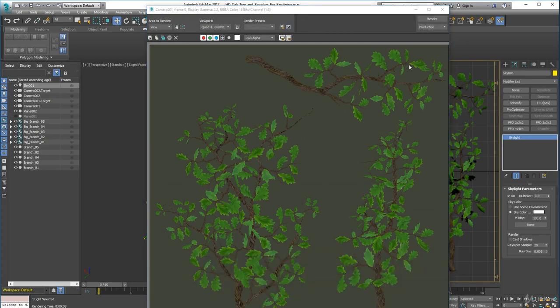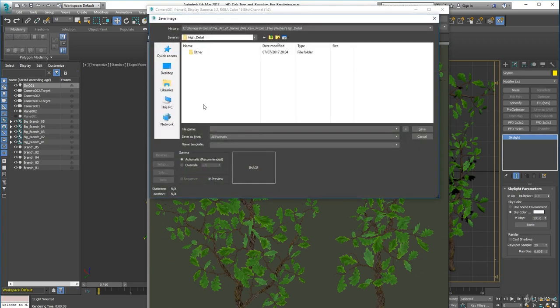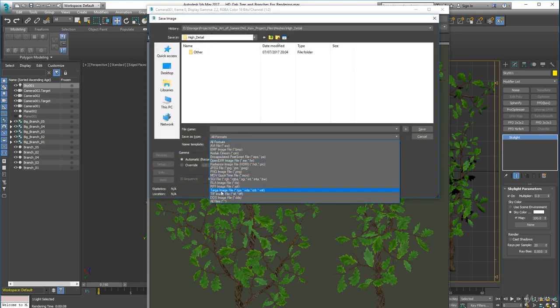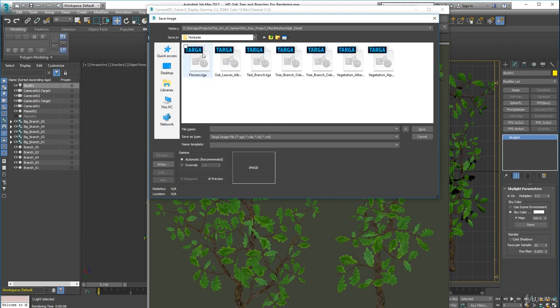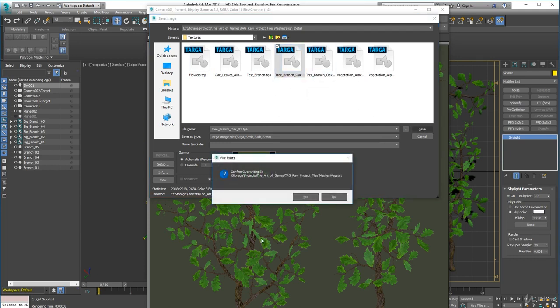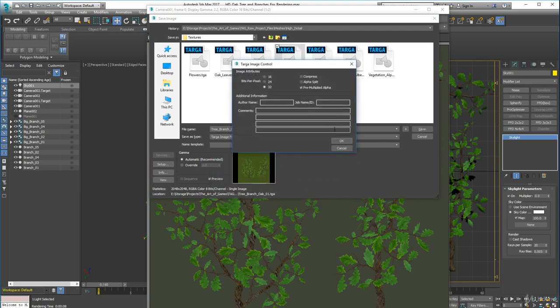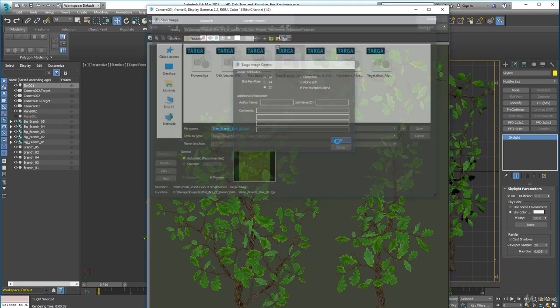Okay, so there's our first one. What we're going to do is save that, so click on save here, make sure it's on TGA, Targa. Go and find, I think it's vegetation textures. Yep, so I've already rendered out two already. Tree branch, yep, oak 01. So save that. Click yes.